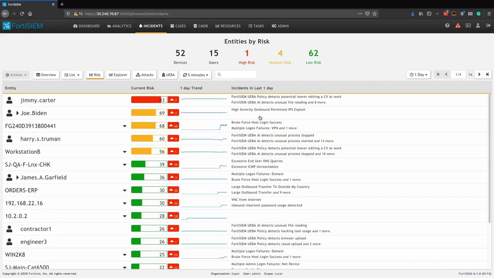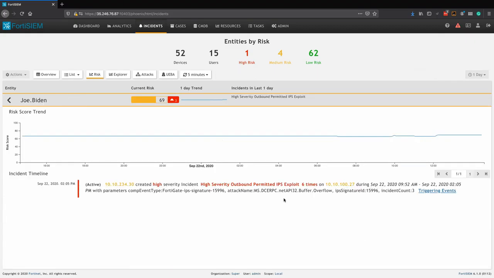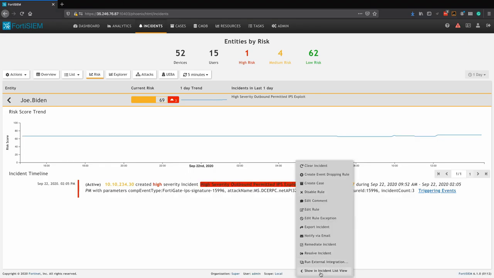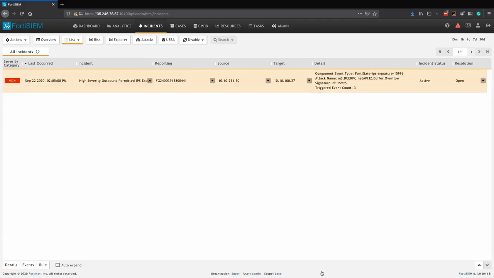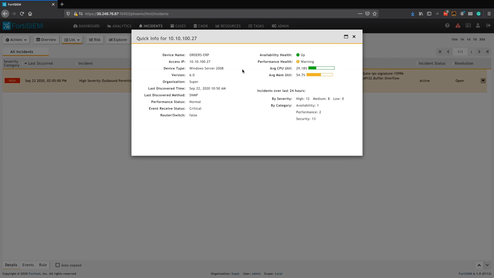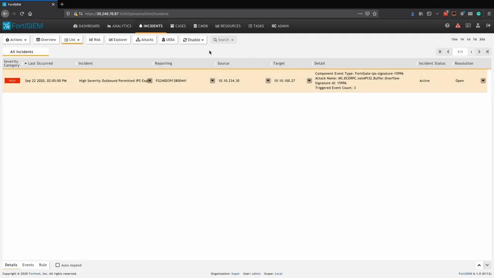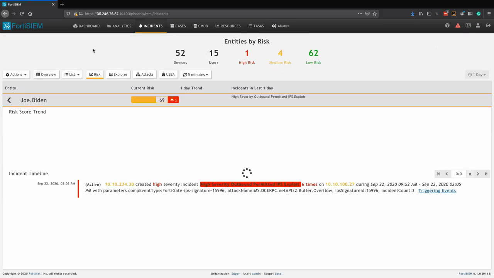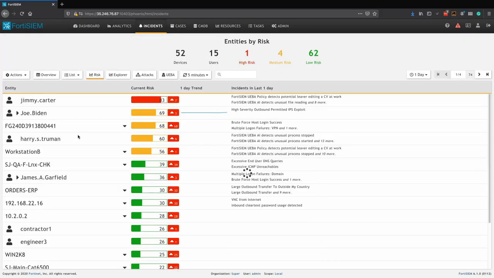So if we have a look at more information about this particular incident, we can see that we've got this high severity permitted IPS exploit, and it's also associated with this host here. So if we wanted to, we can drill down and have a look at the incident list view regarding this. And we could say, give me the quick information about this host. And we know that this is the orders ERP host, something that we might want to bear in mind later. Because another view that we also have beyond the risk view is the Explorer view, which we'll come on to.